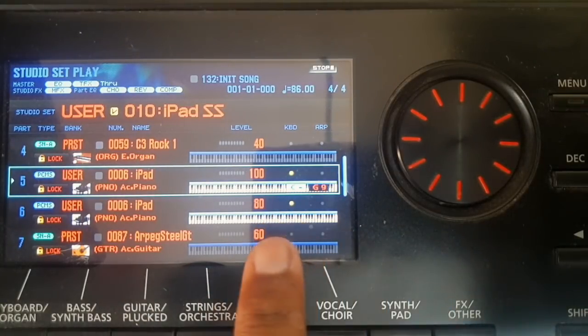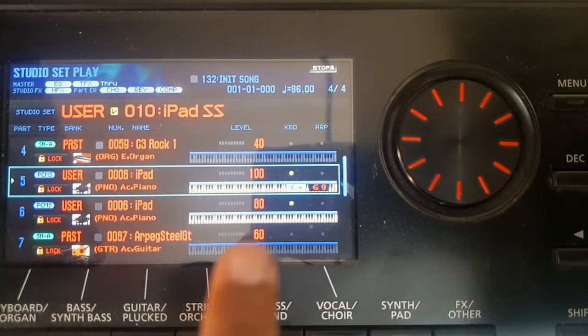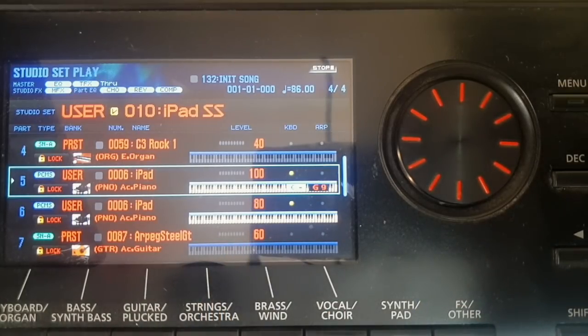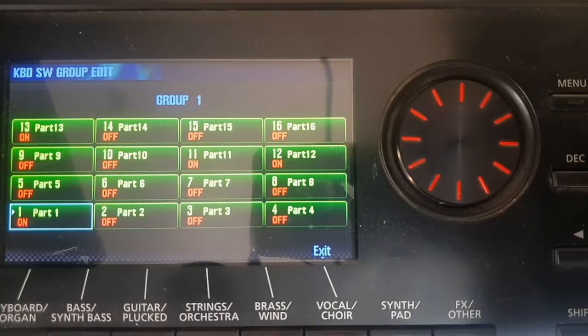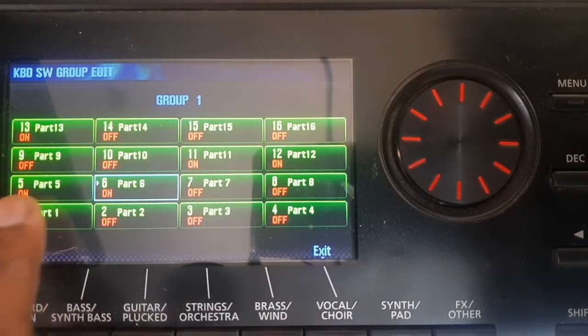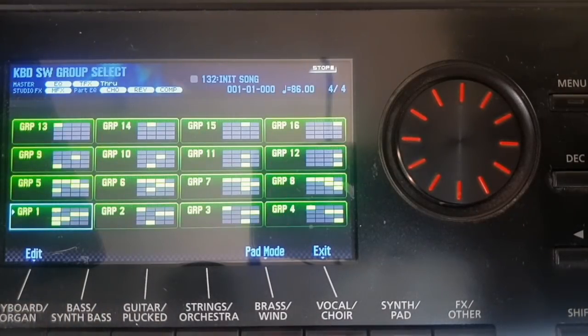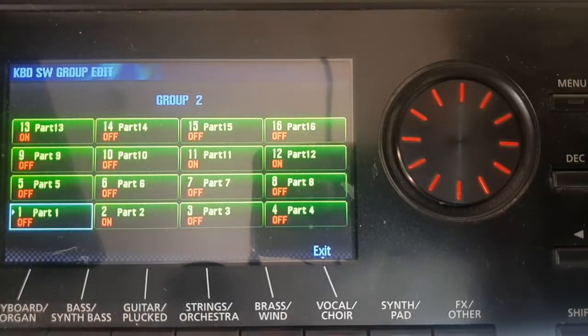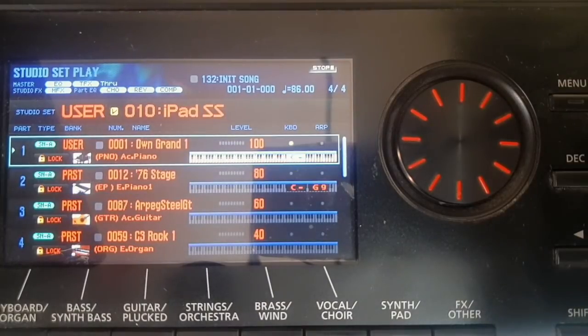Also, you can now incorporate your iPad channels in your keyboard switch groups. If you go to Pad Utility, go to, let's say, Group 1, and you edit that, you can now activate channels 5 and 6. There you can see I've activated channels 5 and 6 on my first group. I can go to Group 2 and edit that and activate channels 5 and 6. I exit.